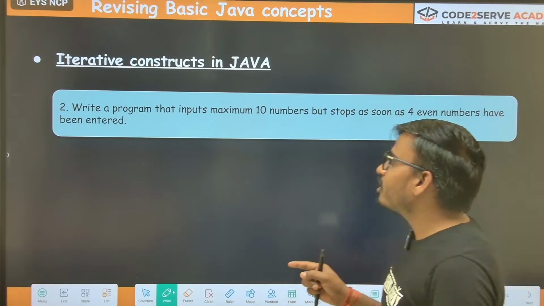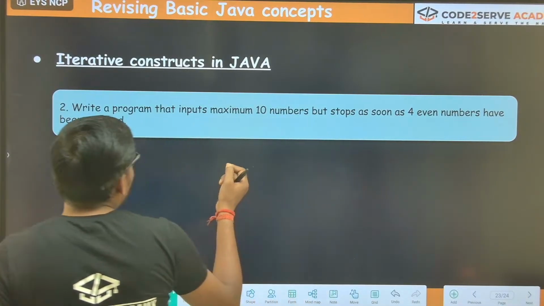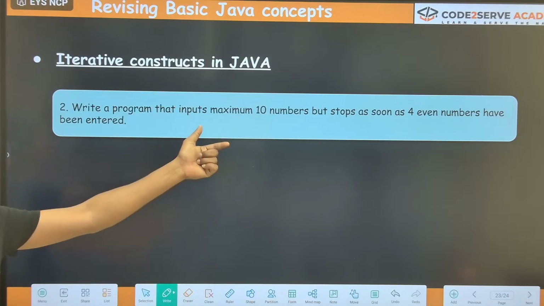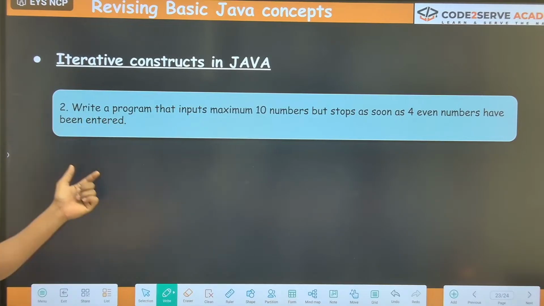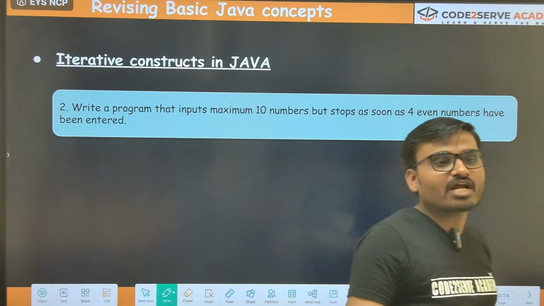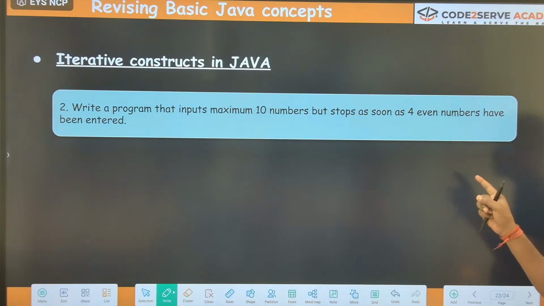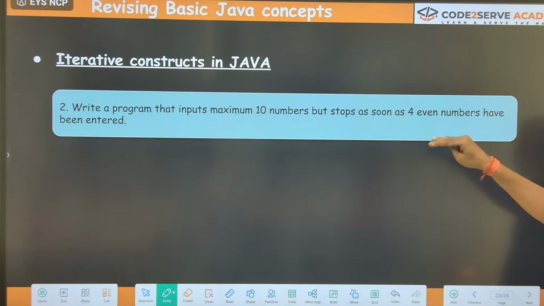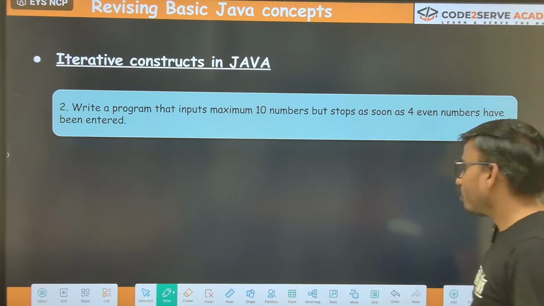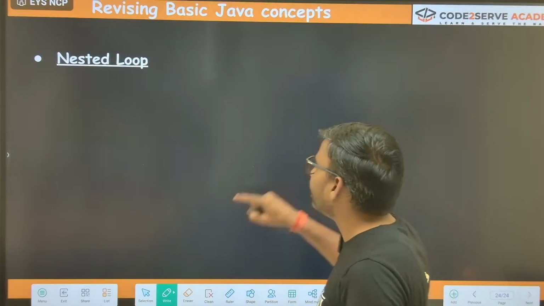Here the program is: write a program that inputs a maximum of 10 numbers, but it stops as soon as 4 even numbers have been entered. Similarly, based on the last concept, you can write the same logic. Here you have to write one extra logic, and check if 4 even numbers were entered, then you have to stop. And if 4 even numbers are not encountered, then you have to proceed. All right. So I think you will be able to write the program.